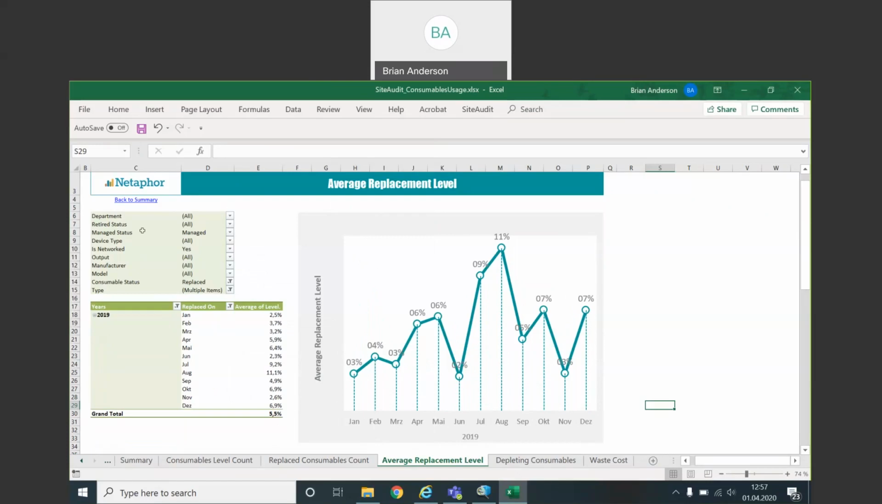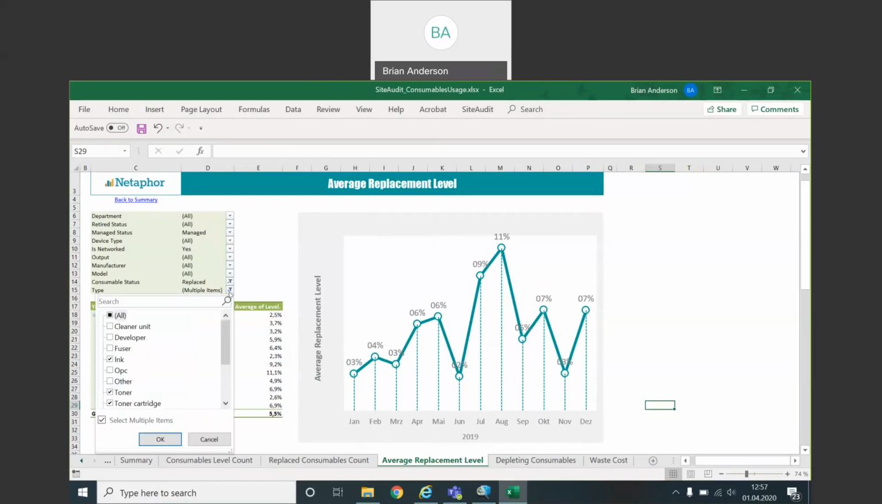And again, I could go ahead and do some more filtering if I wanted to. If I wanted to look at, for example, just some specific types of consumables. By default, it's set for ink, toner, toner cartridge. If you wanted to also add in things like the fuser and developer, then those are things you could add in as well.